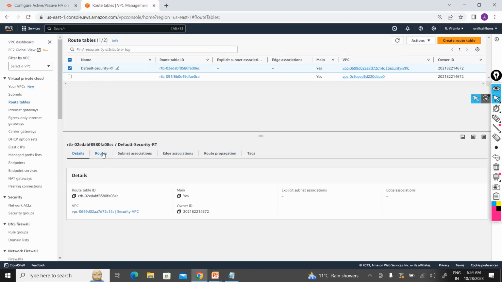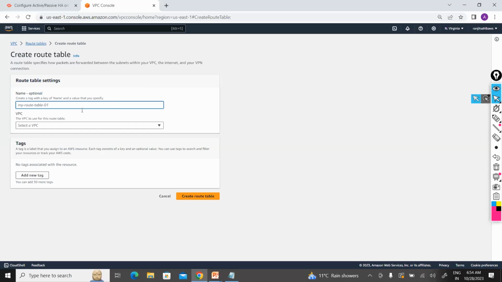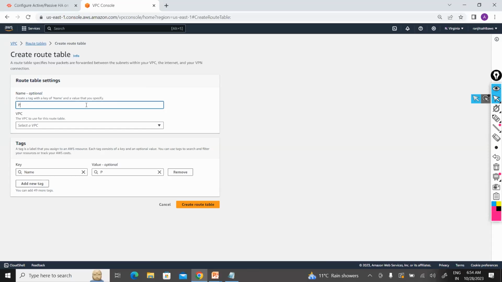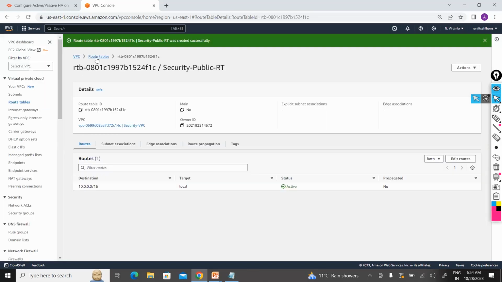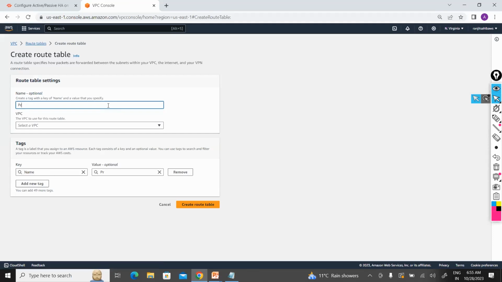So if I see, it is covering all, right? So I can use that, but let's suppose this is our first time. So we will create two separate routing tables. This one, I will create my security public routing table, and I am selecting this for the security VPC. Right now, I am creating one more, a security private routing table.